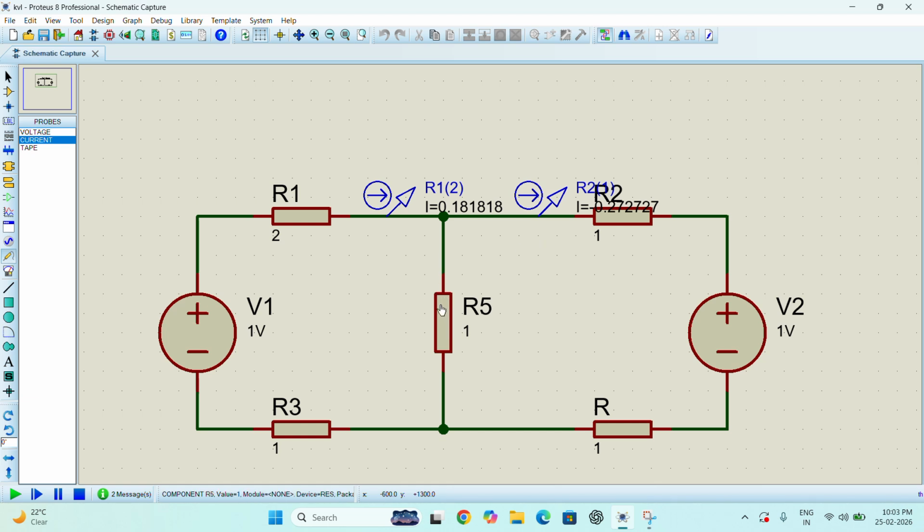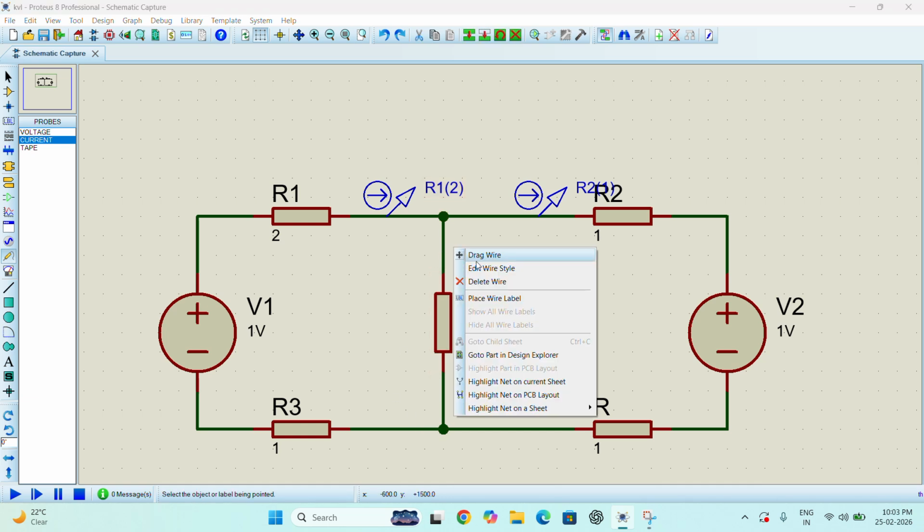If you see the current flowing through this resistance, it is going to be 0.18 plus 0.27. That also I can show. Let me see if I can show. Let's try. I guess some error might come. We can't use a probe, I guess. Here we will use a digital ammeter.